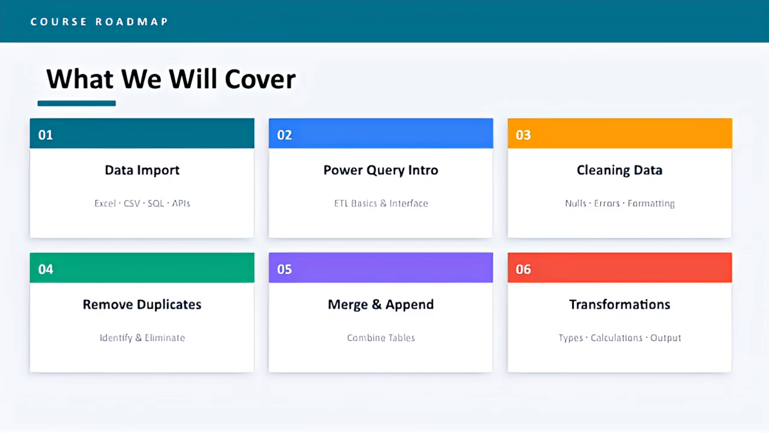Throughout this course, you'll see how all these pieces fit together in a comprehensive data pipeline, from importing raw data to cleaning and transforming it for analysis. This roadmap will guide us through the entire process, equipping you with practical skills to handle real-world data challenges.